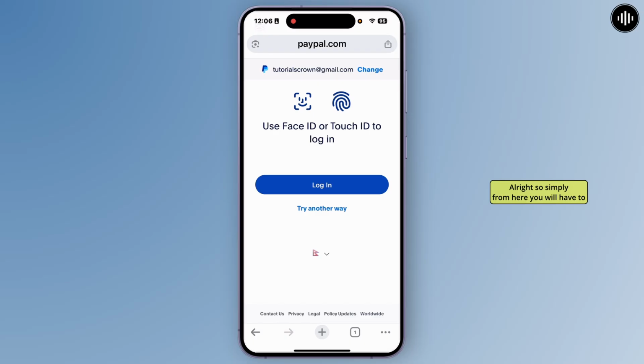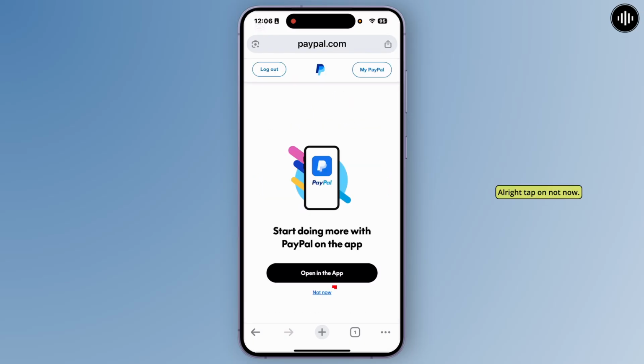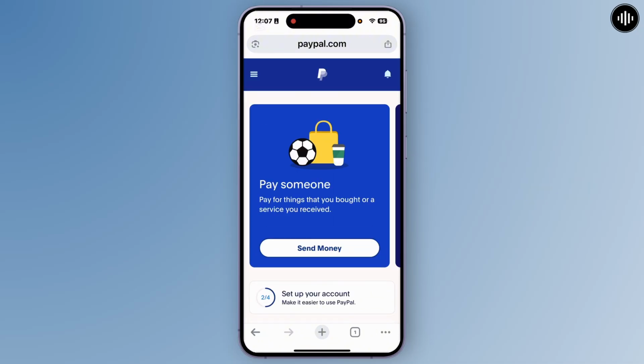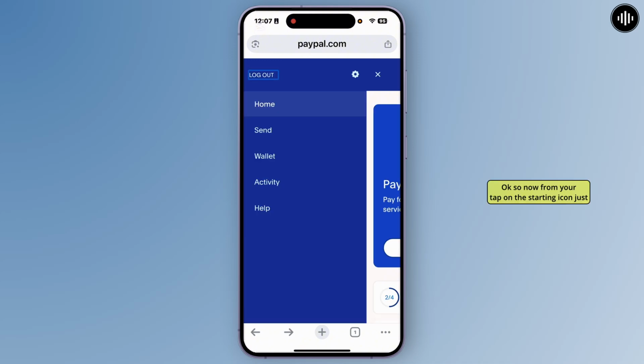Simply from here you'll have to log in with your account. Tap on not now, so we have to open it on the browser, not on the app. After you open PayPal with your account on the browser, you have to tap on the three lines at the top left corner. Now from here tap on the settings icon at the top right corner of that section.